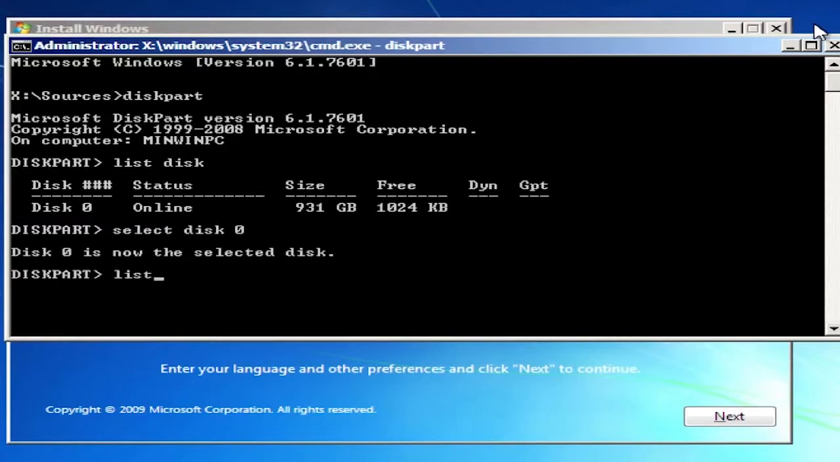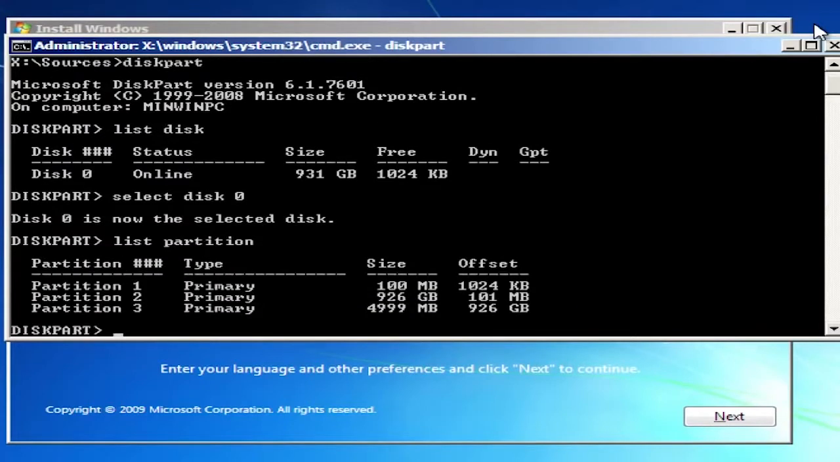Next, type list partition. At the moment, the active partition is partition number 3. But we don't want it to be active anymore. To make the partition inactive, we have to set another partition active. So let's do that. Let's set the partition 1 as active, just like it was originally.